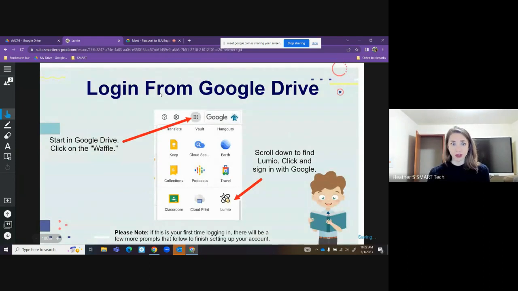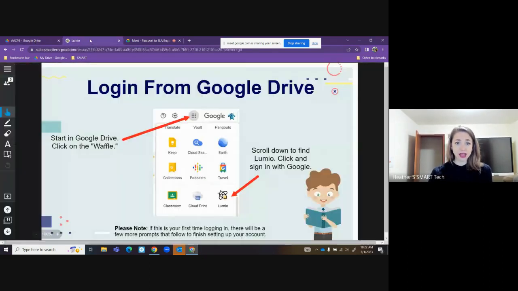Log into Google Drive. Open up your Google Drive, and actually, there are 2 ways to go about this. This is way number 1, and I completely forgot to build in way number 2, so I apologize. I will add that, and it will become part of this lesson before you guys go looking for it. I'll make sure to do that as soon as we're done here today. So option number 1, from your Google Drive, you can click on the waffle icon and click Lumio. If you scroll down, your Lumio should be one of those apps at the bottom of your waffle icon drop-down menu.